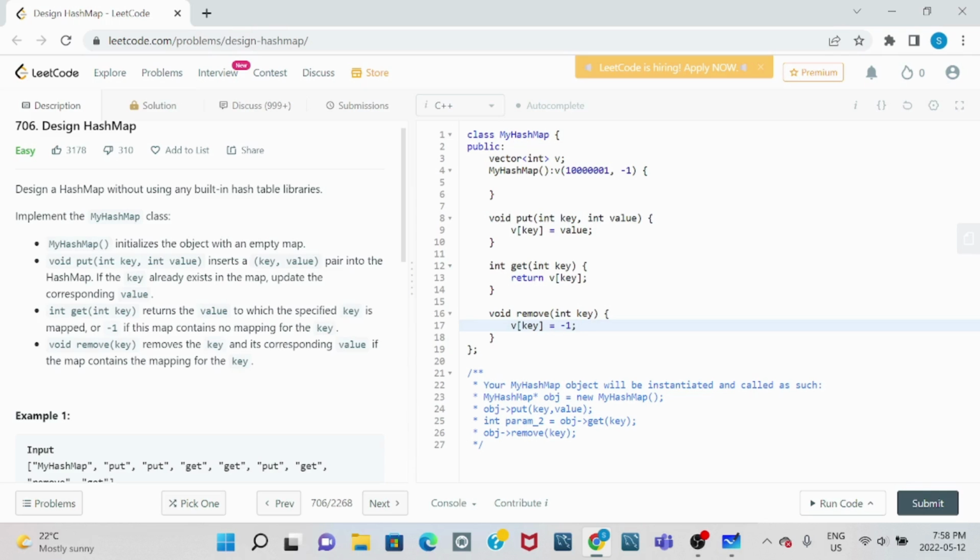We are basically designing the hash map using a vector. We give the memory as per the constraints defined in the question. Put is as simple as that: just like an array, go to the location and add the value. Get: go to the location and return the value. Remove: go to the location and erase the value by setting it to -1, because -1 means that it does not have anything and we have removed it.